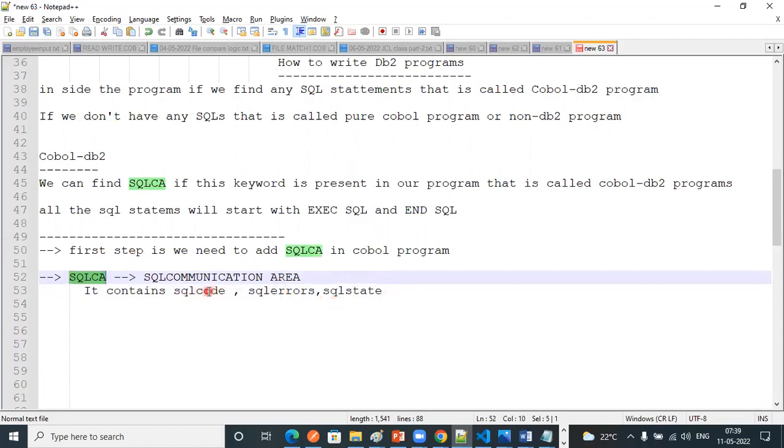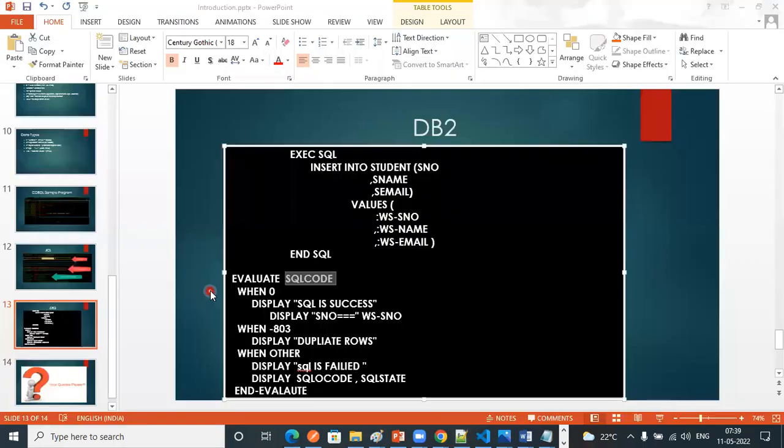Based on these SQL codes, we are going to decide whether we need to go with further processing or not. This is how we can check whether our SQL is executed successfully or not.